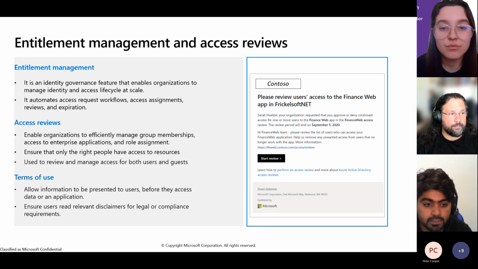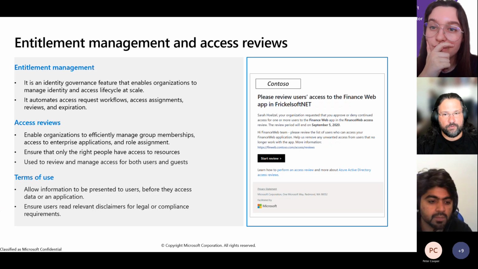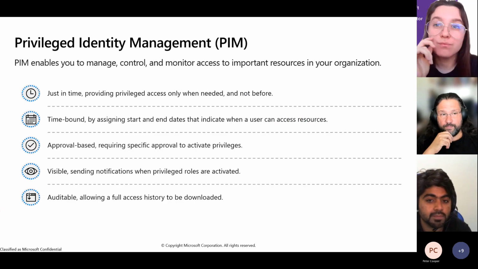So you need to have the right level of license for this, but once it's set up, it can take care of a lot of the troubles or small jobs that get ignored. So PIM, I spoke about this already, so I'm going to skip.